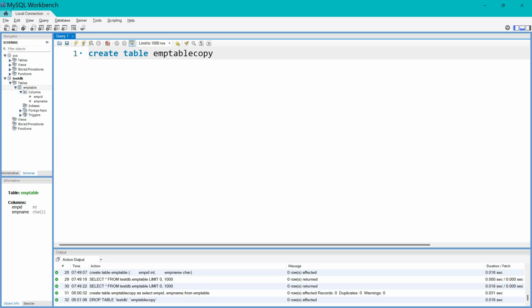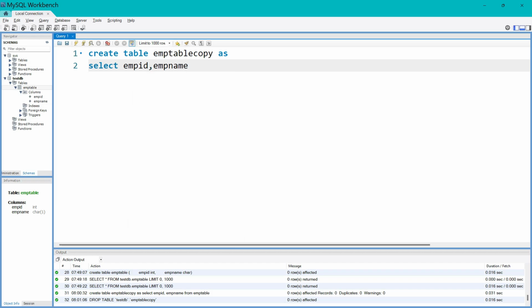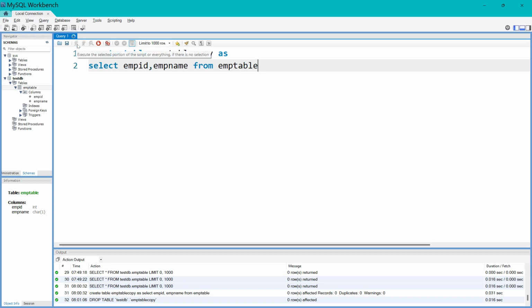I want to create a copy of it as, and here I want to select the columns. So what are the columns I want to use? I'll say select employee ID. Employee ID is a column and employee name is a column. Whatever number of columns you need, you can just type there. Employee ID, employee name, from which table you want to copy. Here I'm creating a table by selecting a few columns from the existing employee table. Here is the employee table. After writing it, all I have to do is simply execute this.